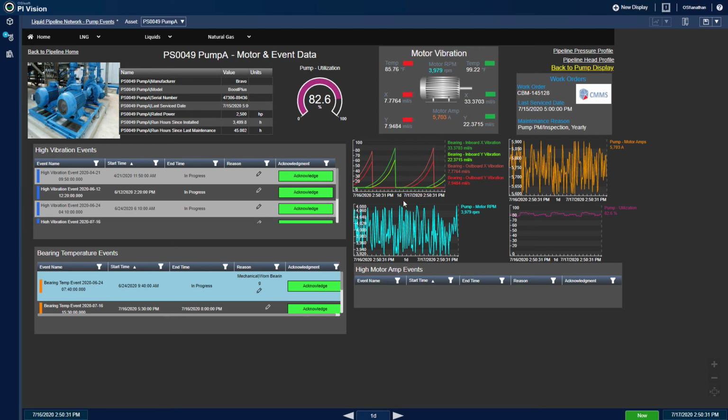PI also has the ability to directly integrate with a computerized maintenance management system, or CMMS, such as IBM Maximo or SAP. Using event frames together with PI notifications, data during an event can be sent from PI to the CMMS. This link can be bidirectional, with data sent back to PI from the CMMS.